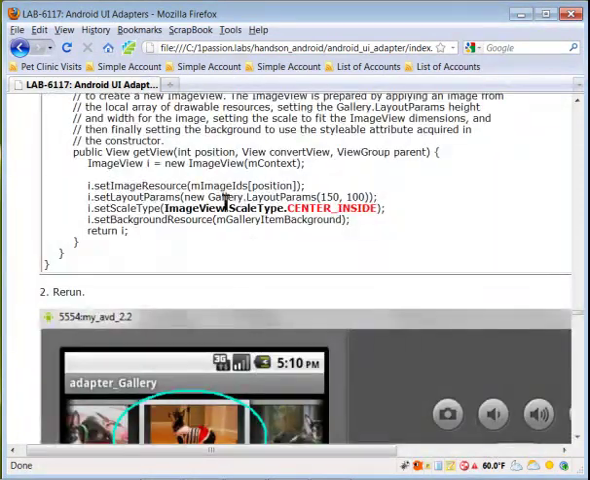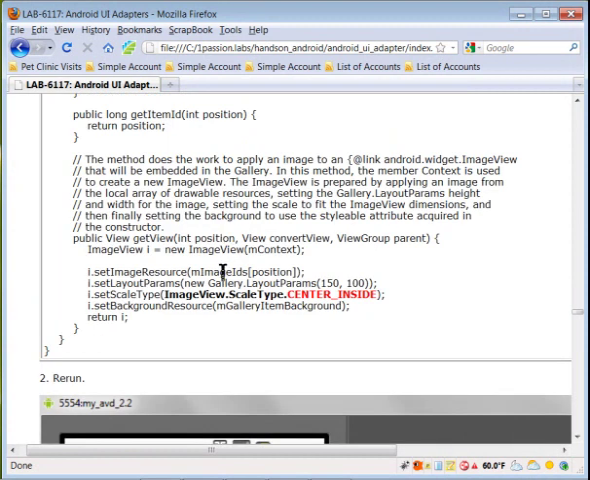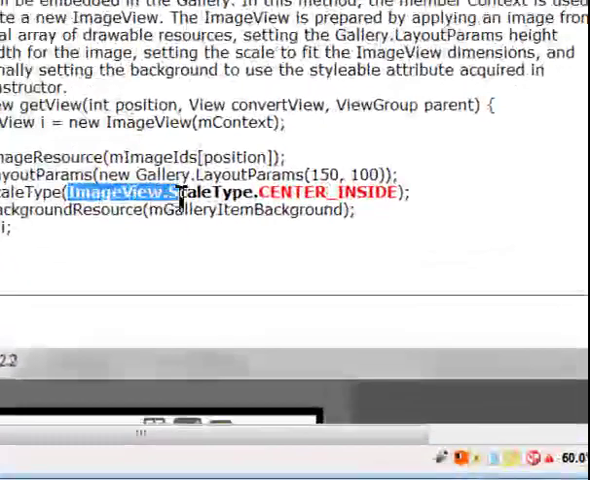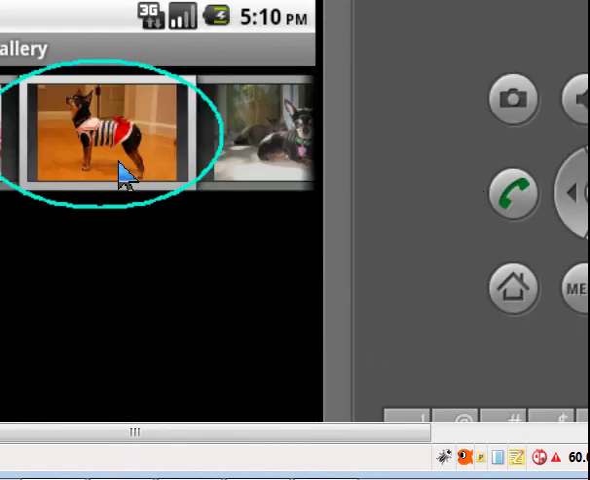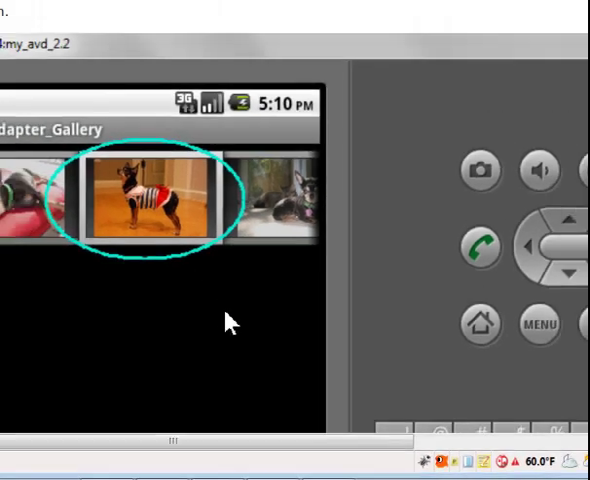Okay, so the modification that we want to do is we are going to set the scale type to center inside. So you can see this picture is now centered inside. Okay.